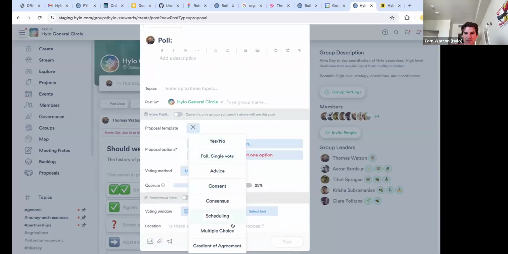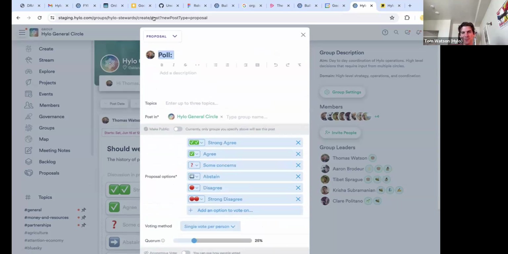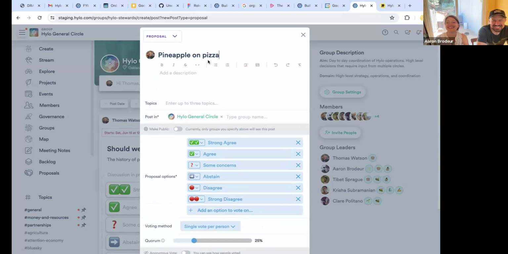And multiple choice, we've seen that one, and gradient of agreement, we've seen that one as well. Again, this is a very nice long spread for polling, or if you just want to get a general feel for how people think about something. If you say pineapple on pizza, whoa, you're going to get a spread there. So that's basically the options as they stand right now.